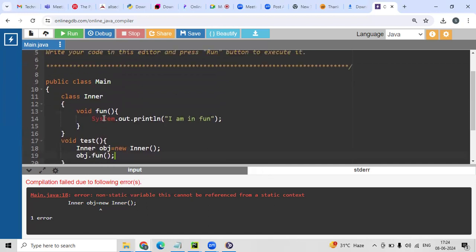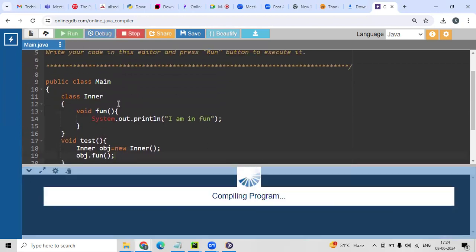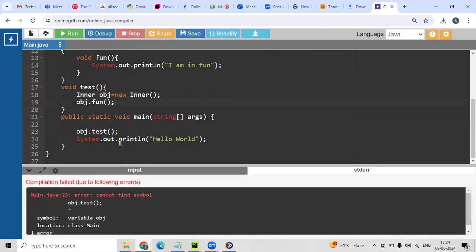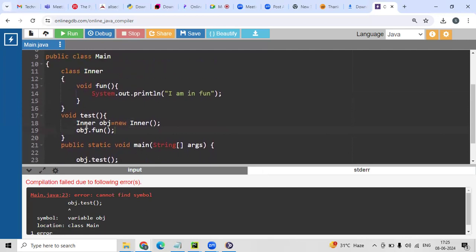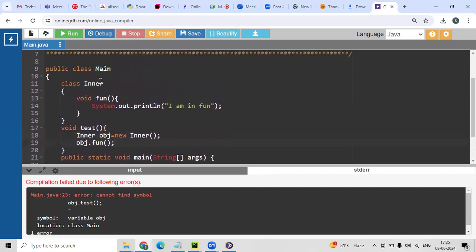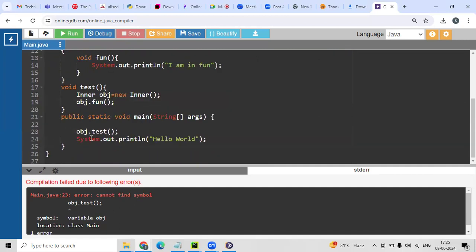If you want, I can paste this code over the notepad and explain again. Sorry, here you should create an object, instead of obj. See, obj is not declared, right? You should create an object for the main class. Am I correct, guys?